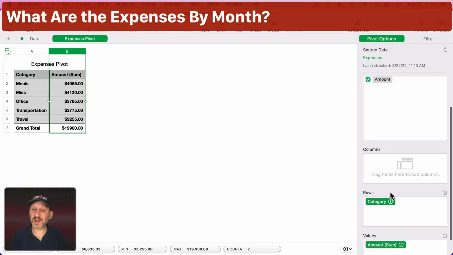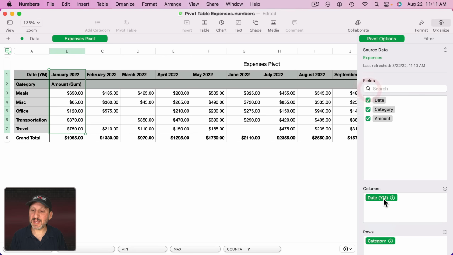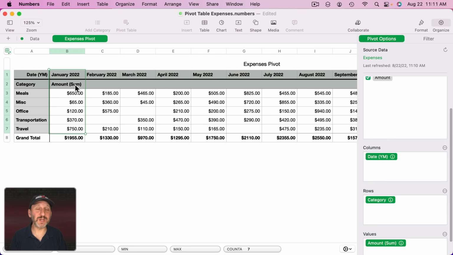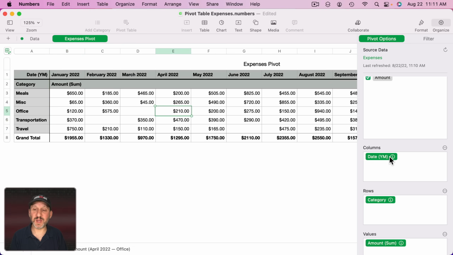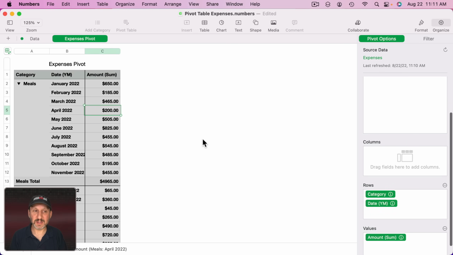What if instead of category I wanted by month? So what I could do here is add the date. It's going to add that in columns here, which is going to give me a really interesting chart where I can say, okay, here's April office expenses. That's nice. But let's go and move the date down into rows. And then it gives me this in-depth thing where I can look at meals, say, for each month.